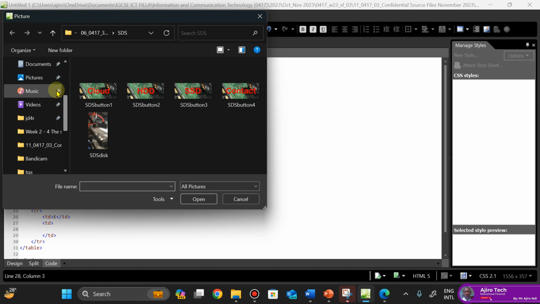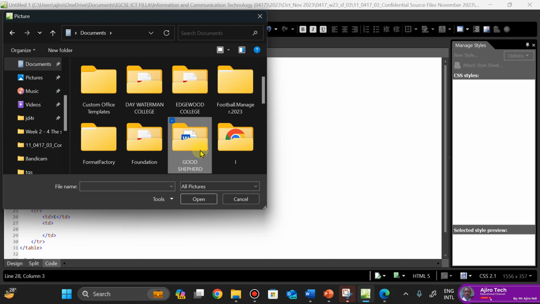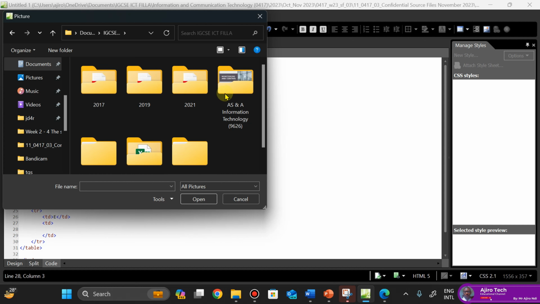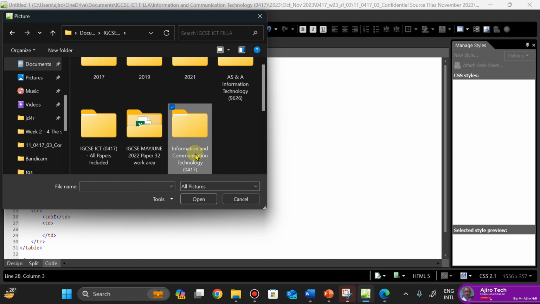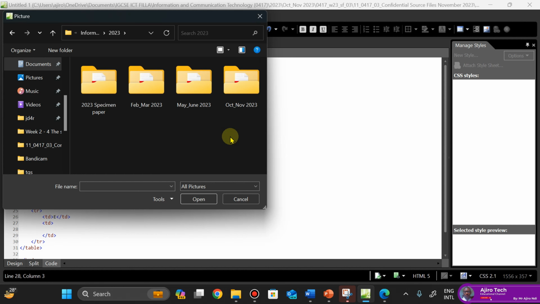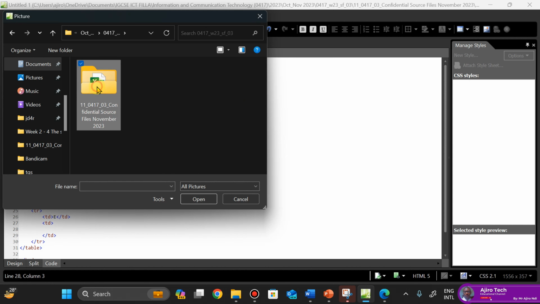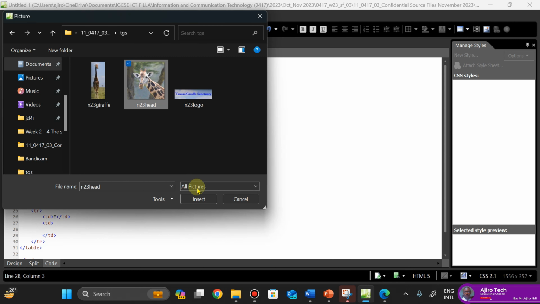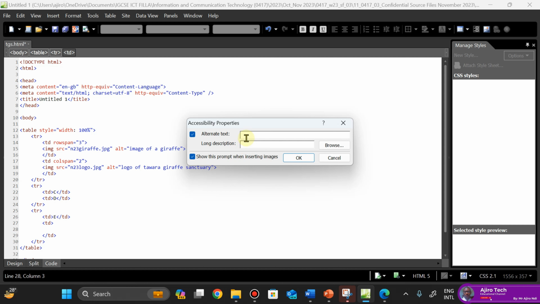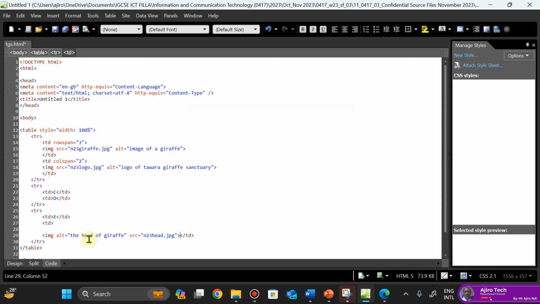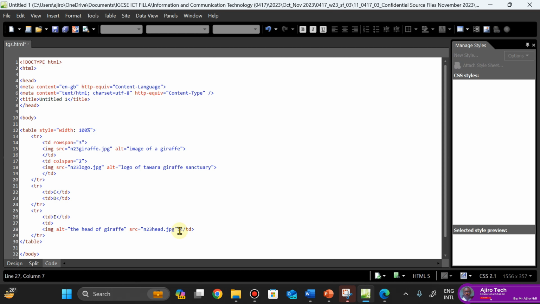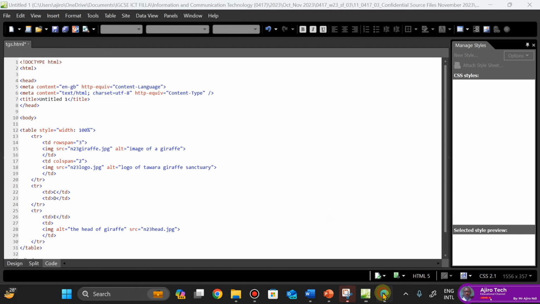Okay, so in this case, I have Documents, folder, 2023, October, November, open the source file. Okay, now the text is going to be the head of giraffe. Okay, now this is the alternate text, and you can see that it's still the same thing. Okay, just going to hit enter here, still the same thing.